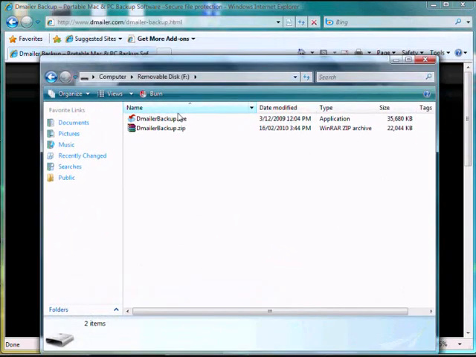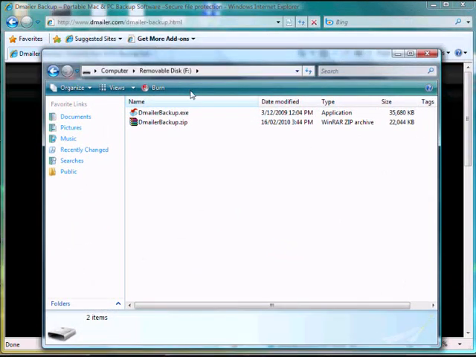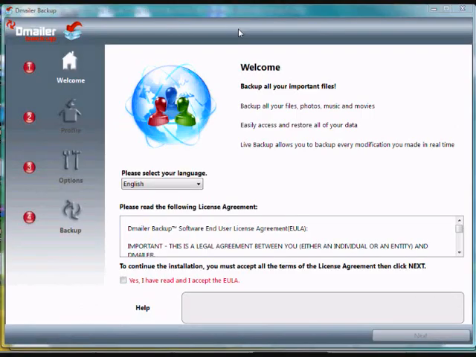So to launch Demailer Backup now, we just need to double click it. For this to work as well, Demailer Backup needs to have been stored and launched from your USB key or your USB device that you choose to encrypt the data on today.